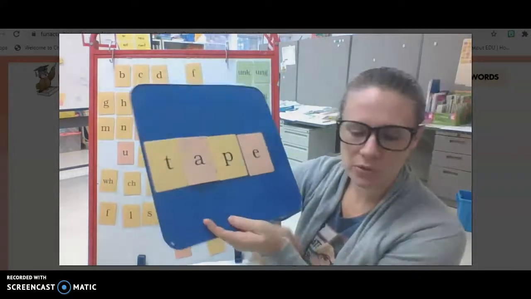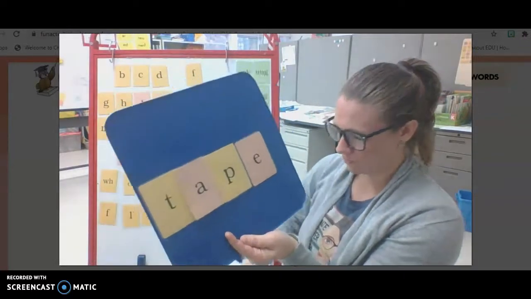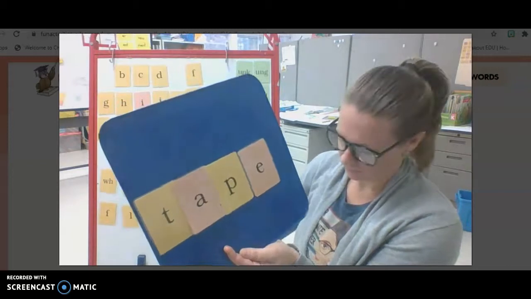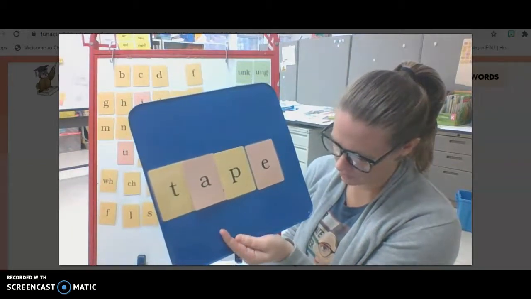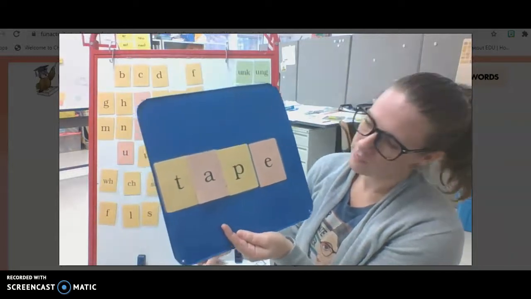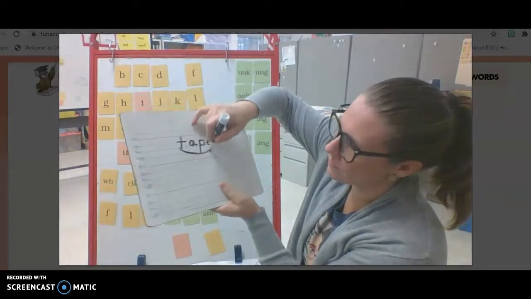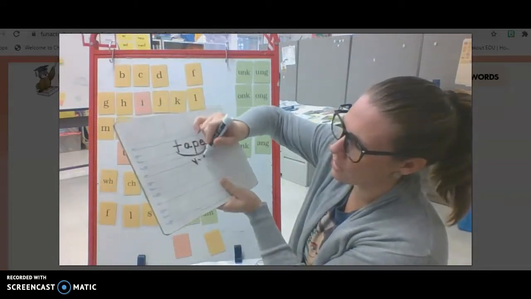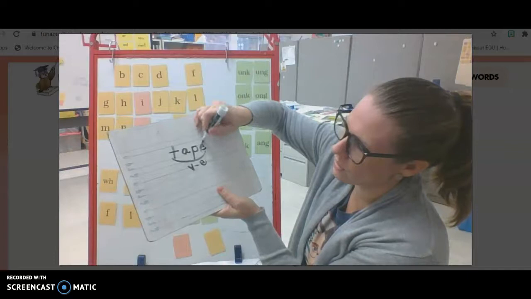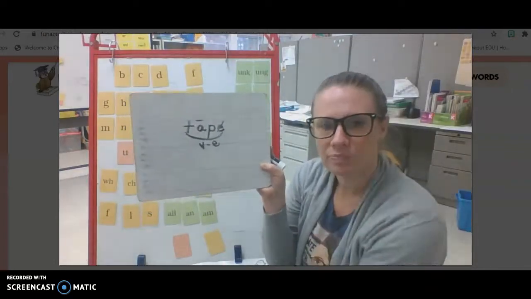What kind of vowel do we have? A long vowel or a short vowel? Yeah, it's a long A sound. And what kind of syllable do we have? Yeah, watch me mark this. We scoop the syllable and we know it's a vowel consonant E. So we cross off that E and put the macron over the A. Tape.